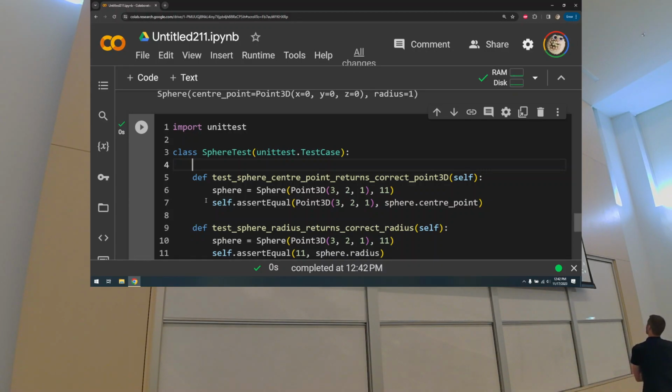Meaning, most of the time they're not going to have any parameters other than the self, because it's a method. So here we say def test_sphere_center_point_returns_correct_point_3D. What do you think that test tests? Without even looking at the code, the name of the method is going to tell you what it's going to test. And we want our method names to be as descriptive as possible. You might look at that and be like, that's hilariously long. Yes, because it's descriptive, and that's the point.